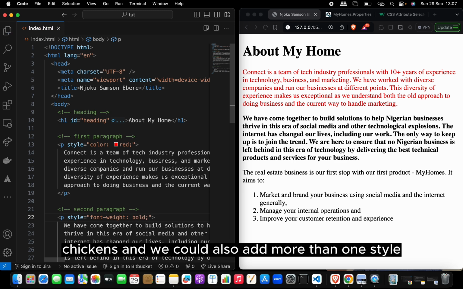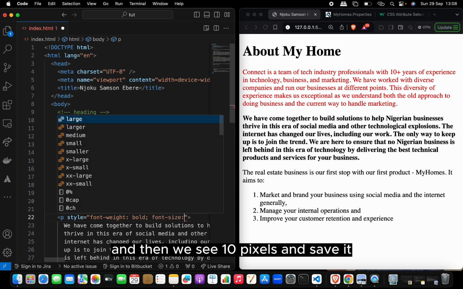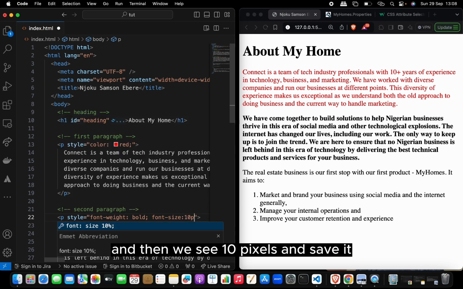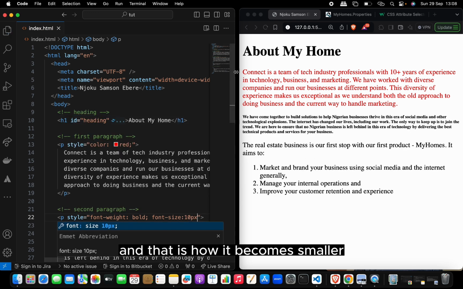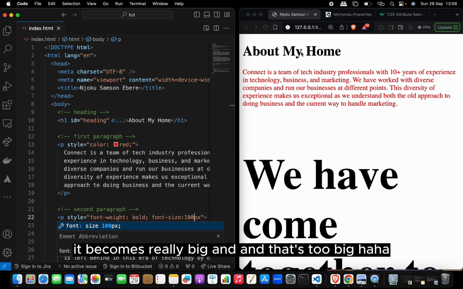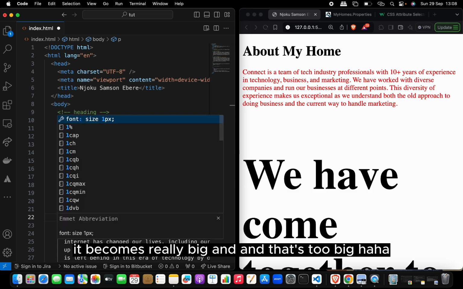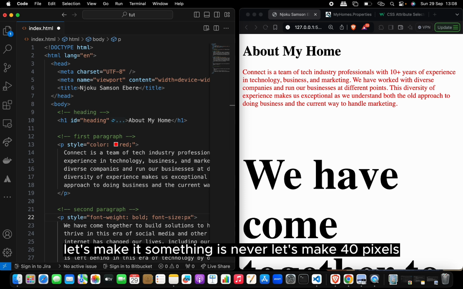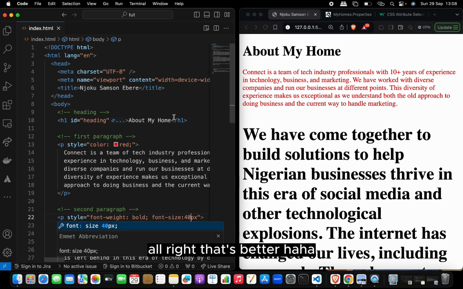We could also add more than one style. For example, we could put something like font size, and then we say 10 pixels and save it, and notice how it becomes smaller. If I make it 100 pixels and save it, it becomes really big, and man, that's too big. All right, let's make it something reasonable. Okay, let's make it 40 pixels. All right, that's better.